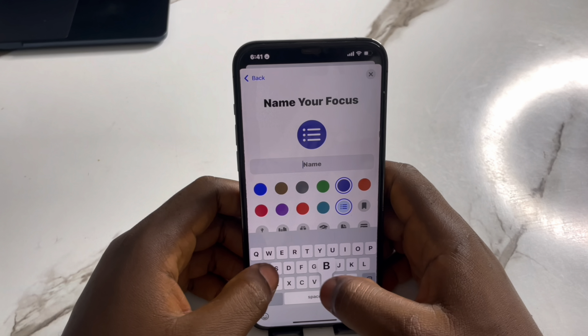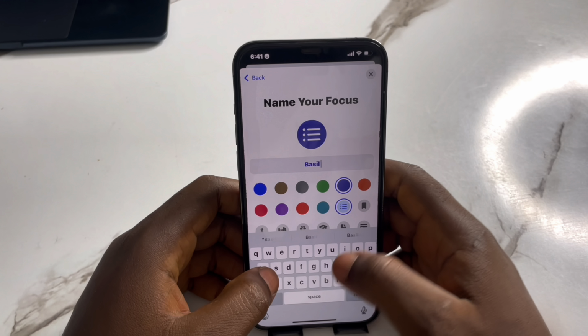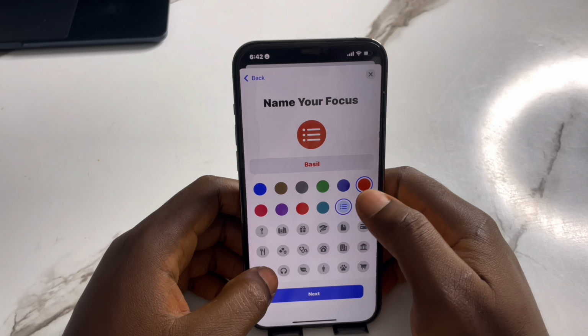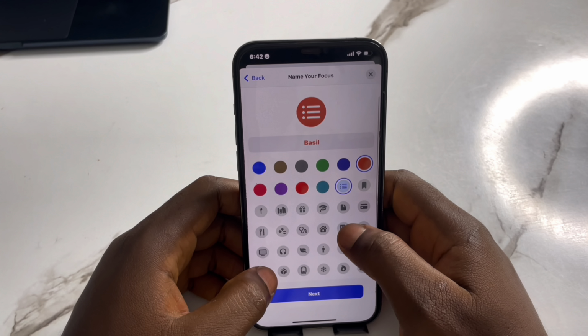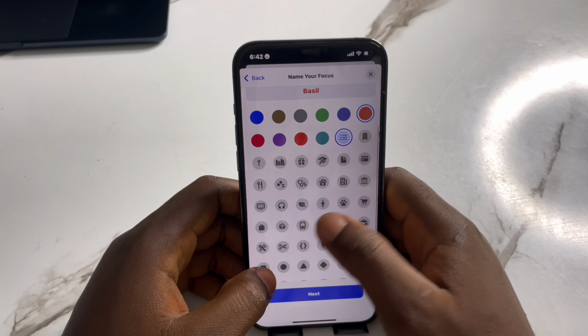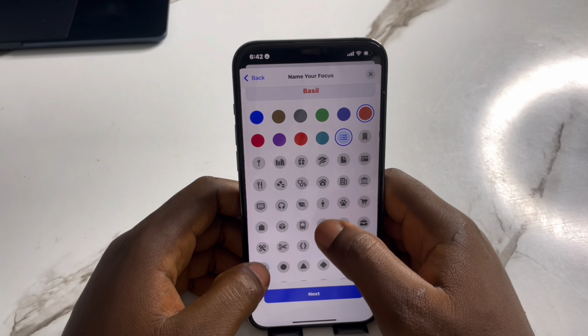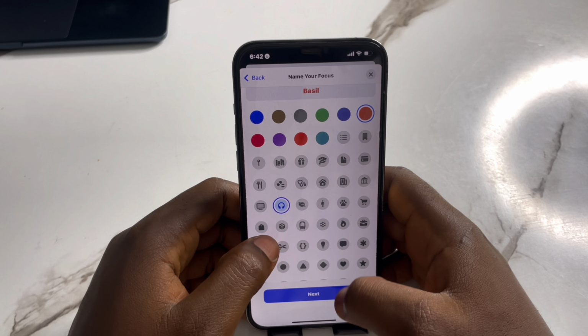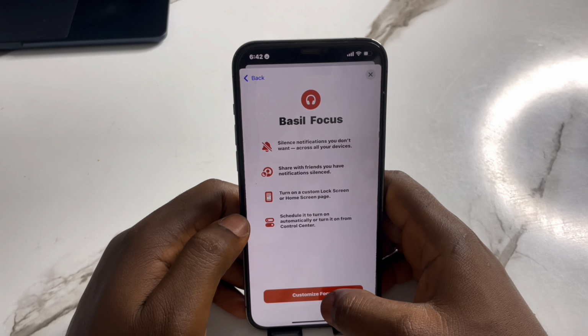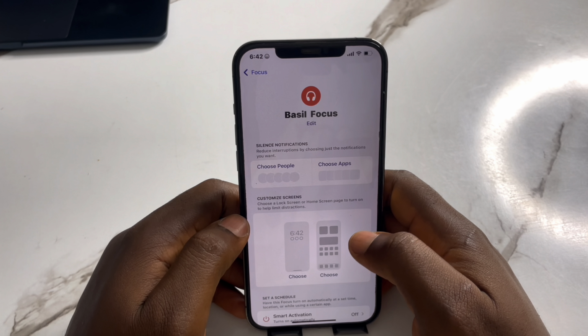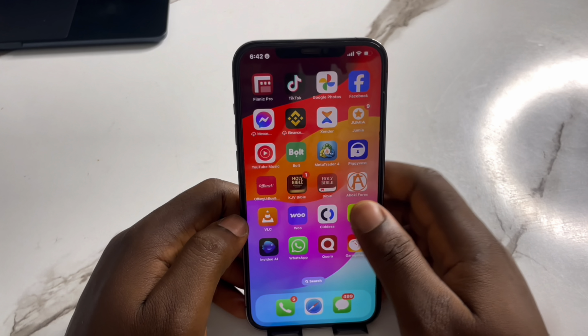Let me type pastel. You can change the color of the font. You can also add an icon close to it. Select any of the icons if you feel like you want. Let's add this icon. Click on next. Customize focus. Now you can close it.